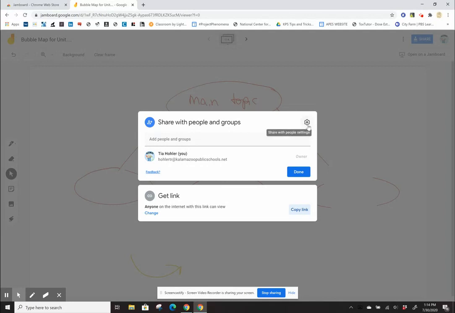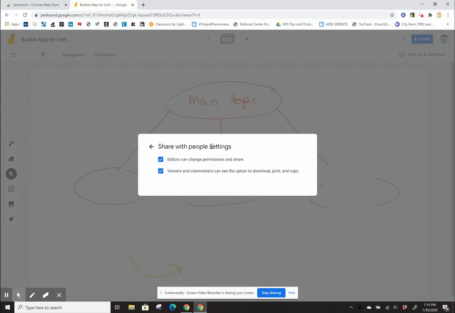If you want to keep going with settings, there's this little gear here. So you can change, okay, what can editors do? If you don't want your editors, like your kids, to change permissions and share, that means they can't do that. So all they can do is edit the Jamboard in your lesson. Only you are allowed to change permissions and sharing. This is what I recommend, okay?